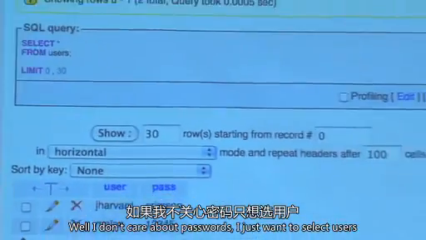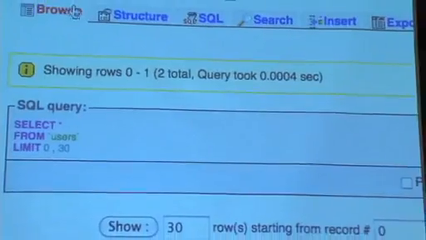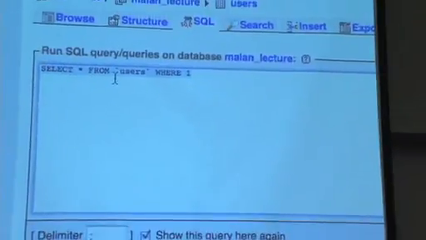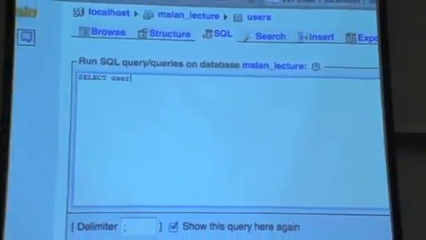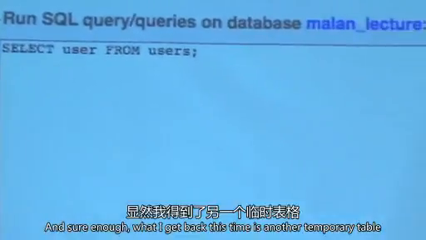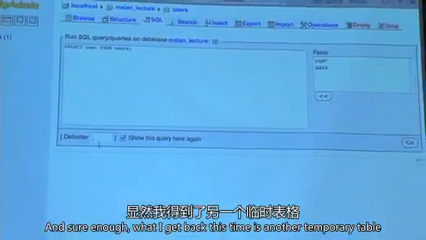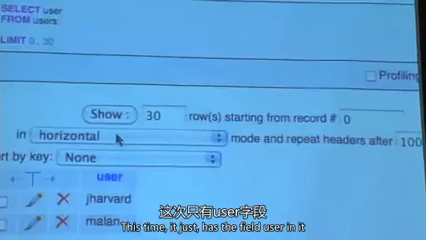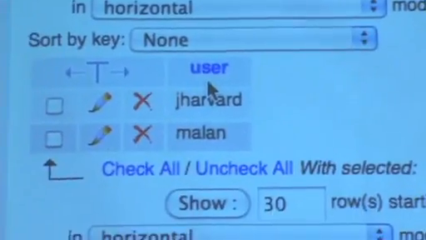Well, I don't care about passwords. I just want to select users. So let me go ahead and click the SQL tab again, and now just specify select user from users. Now I'm going to hit go, and sure enough, what I get back this time is another temporary table. This time it just has the field user in it.